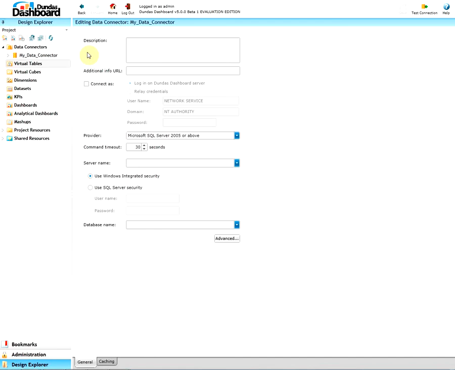Once you do this, the new data connector will appear as an item in the Design Explorer, and the data connector designer is displayed in the content area of the application. The next step is to configure the general settings. You can give it a brief description of maximum 2,000 characters in length. You can provide any additional info URL, which is a website that provides any additional info about your data source.